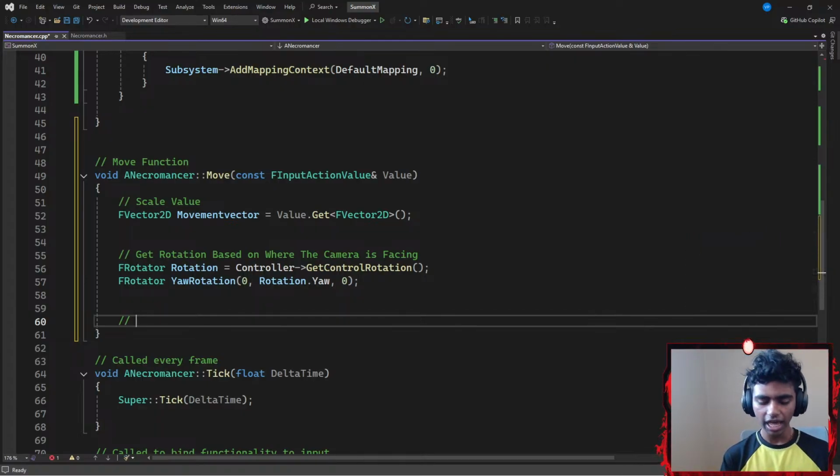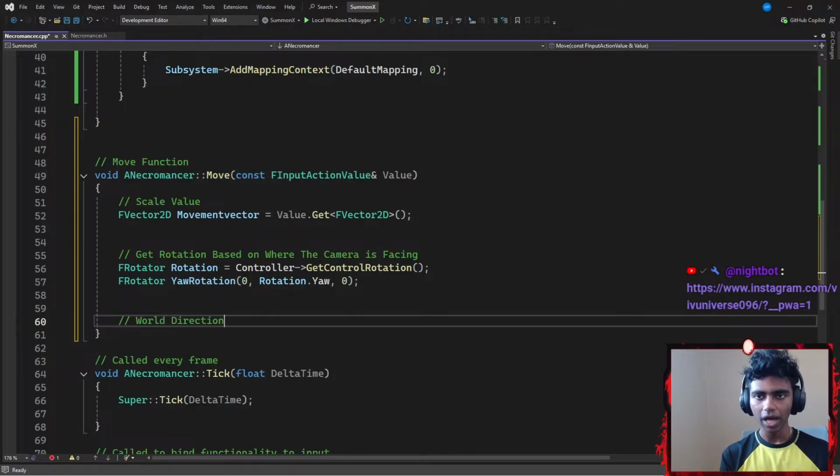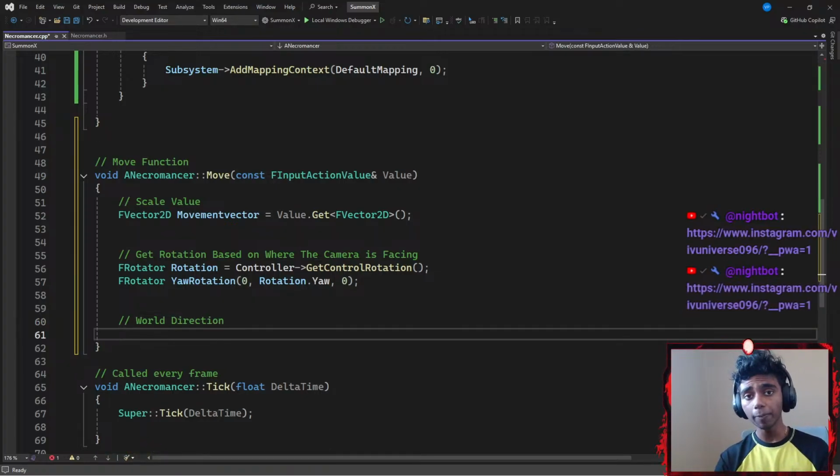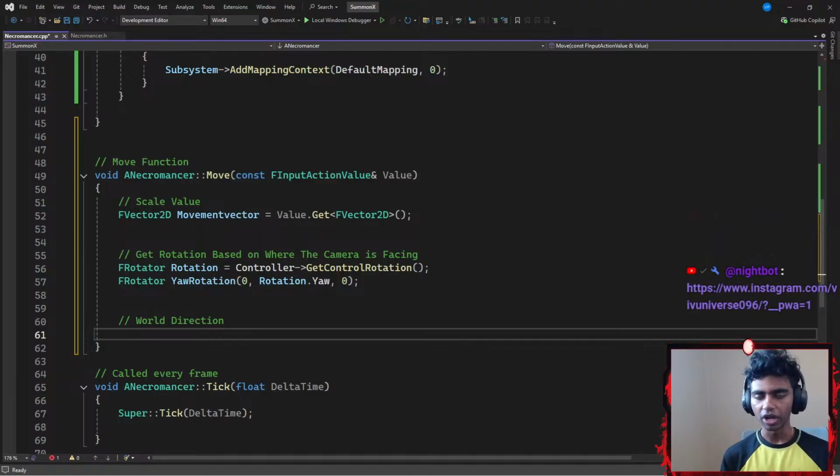I'm going to add a world direction. Because again, to actually add movement to my player, I need two important things: a scale value that I created and a world direction. Which way is he facing? To get my world direction, I'm going to firstly add an FVector. Let's go with the FVector.